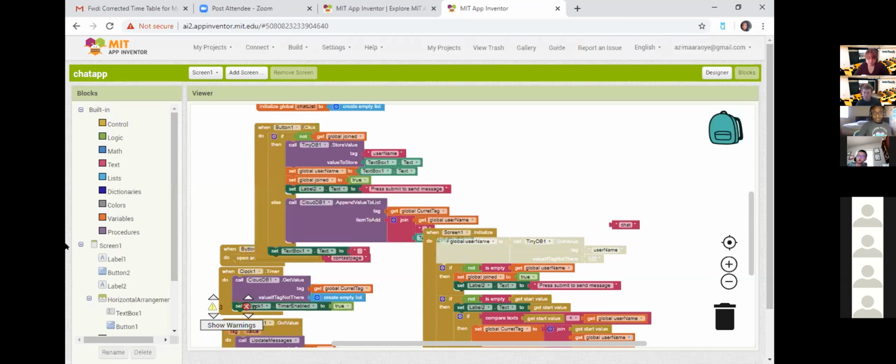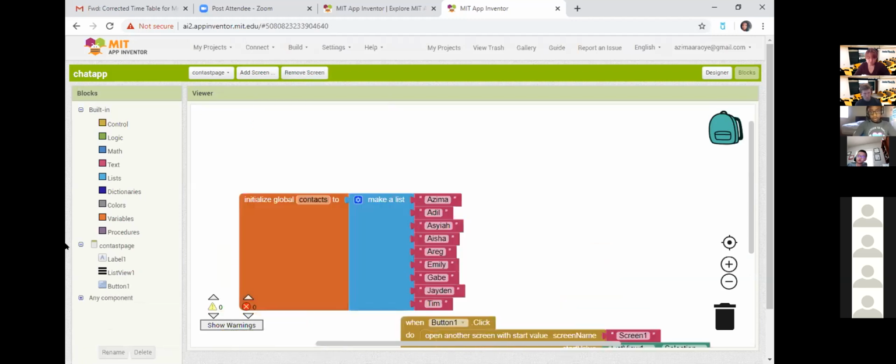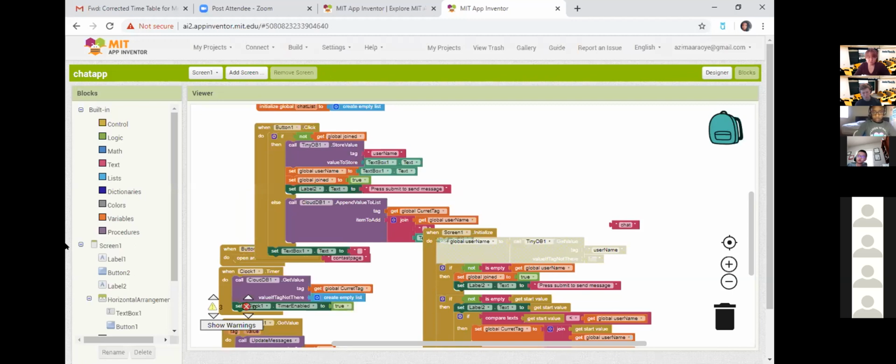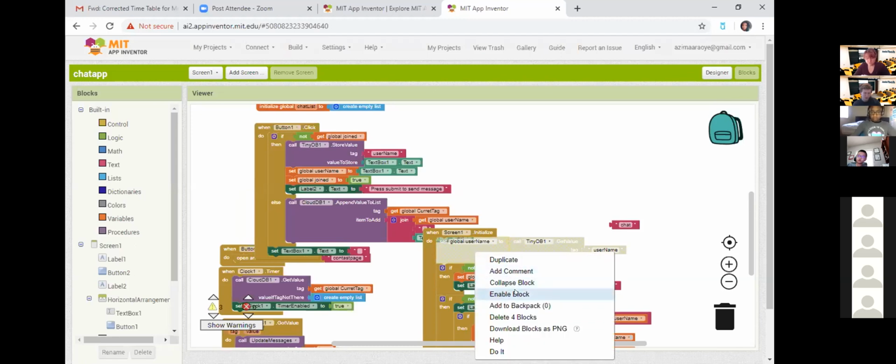At screen one, I did when send.click do if not get global join, then if compare text gets the value bigger than global username, then set global current tag to join GetStar's value get global username. Okay, wait, just give me a sec. Azima, do you see the thing that's asking you for the username now? Yeah, I did. Okay, type in your username. That's what I did. Okay, and let's enable this back.